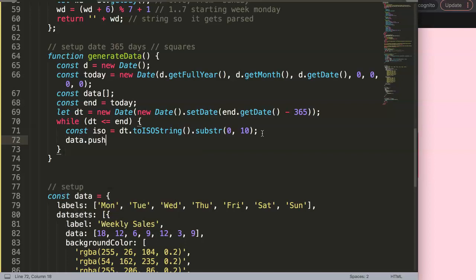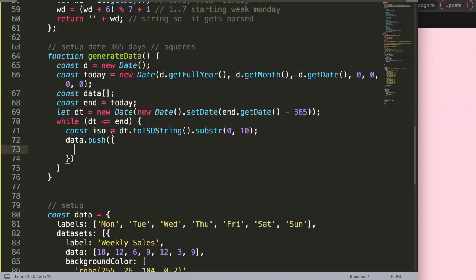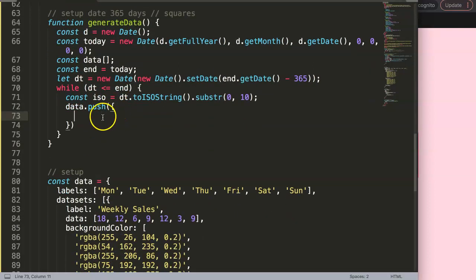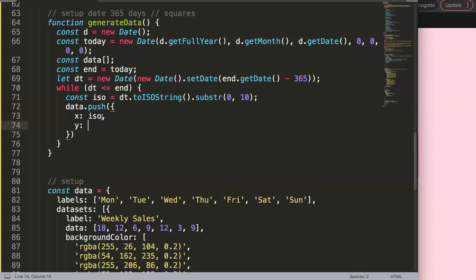Now we have this, and then we say data.push. So we're going to push it into the data array, that's this one here. What are we going to push? Well, we're going to push basically four values. We need the x value, and the x value will be the ISO, which is this specific item here, comma. Then we have the y value.